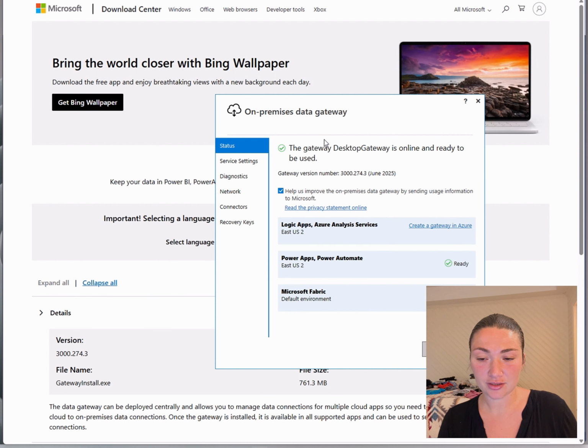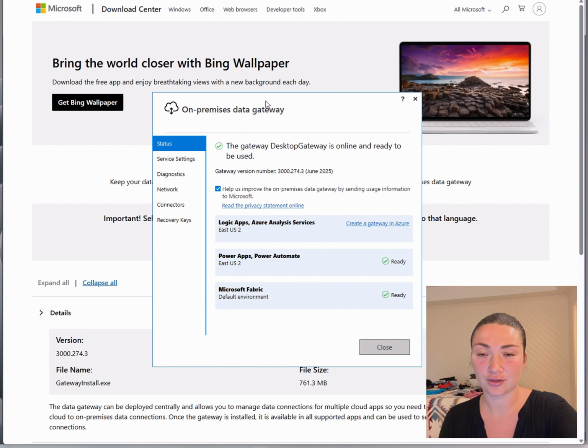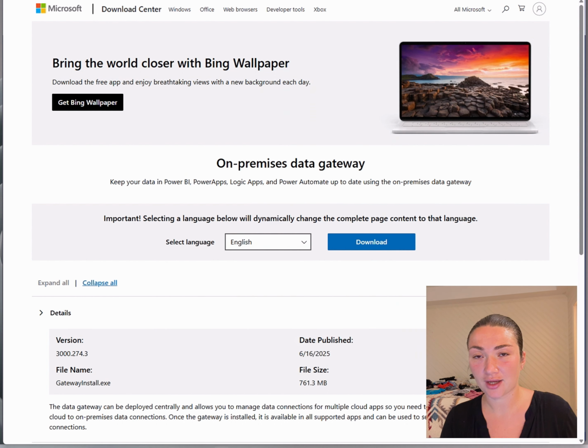Your gateway should be installed in standard mode. You should log in using your Power Platform account. You have to use the one that's on your Microsoft environment. Don't use your personal email or it's not going to work. You have to use it to be able to connect. Without the gateway, Power Apps won't be able to communicate with your SQL Server database running on your machine.